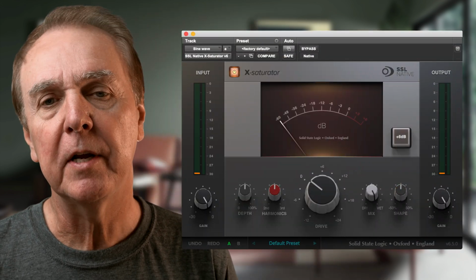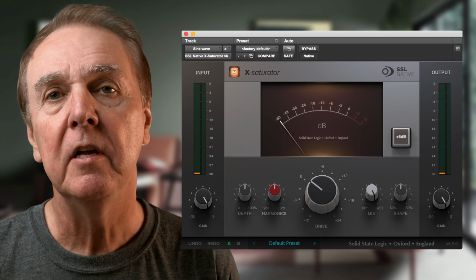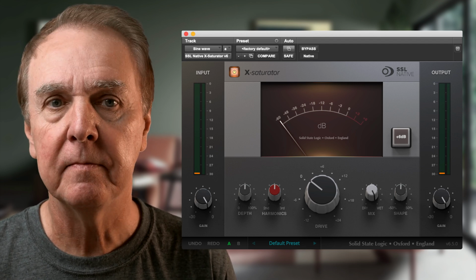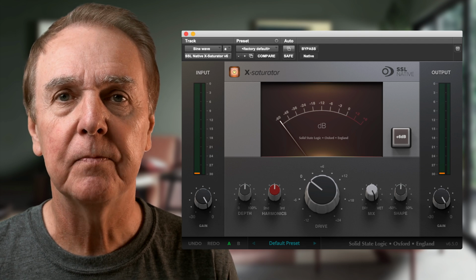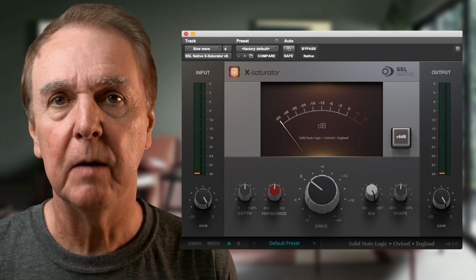I've chosen this plugin because it offers control over the amount of even-order harmonics you can add. So you have the option of a vacuum tube style sound or transistor or tape recorder style odd order harmonic distortion. That's a little bit of a simplification, but you can hear the effect in the video.